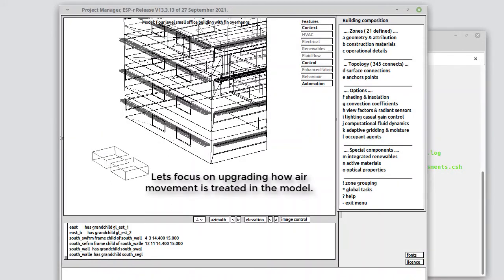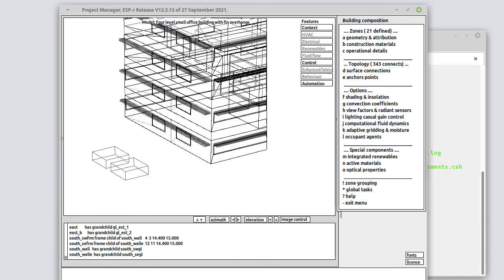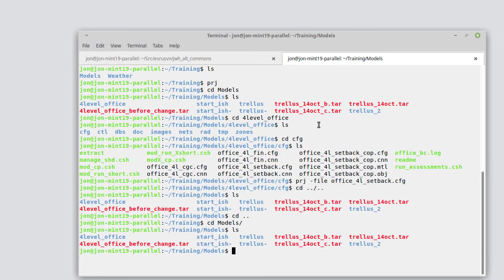For this video, let's focus on airflow issues. Let's make the adaptations so that infiltration can be calculated, switch to a more explicit representation of mechanical ventilation systems, include airflow between rooms by way of doors, and treat the ceiling voids as return plenums. Let's go and look at a model that has partially been updated to reflect some of these adaptations.